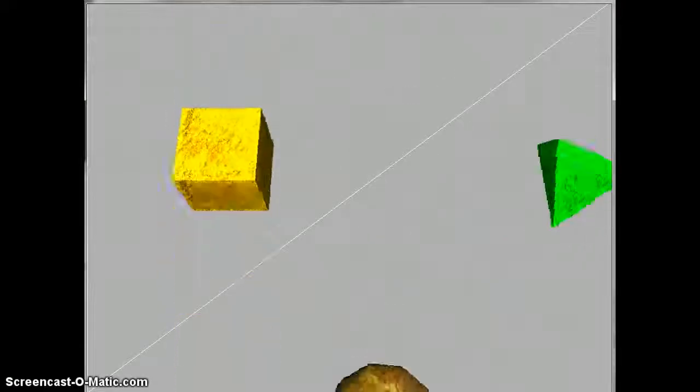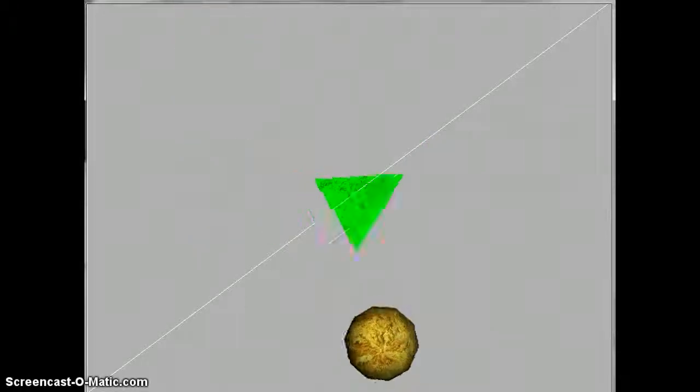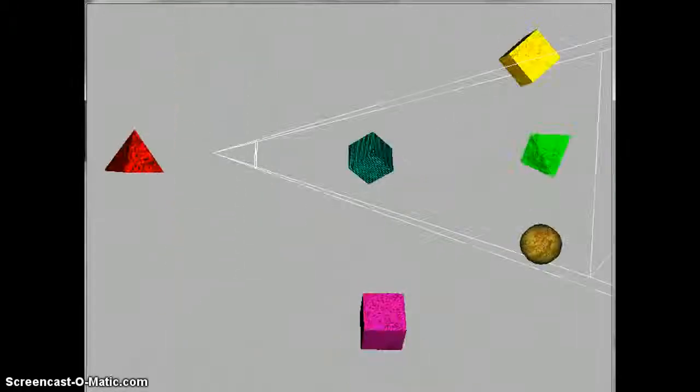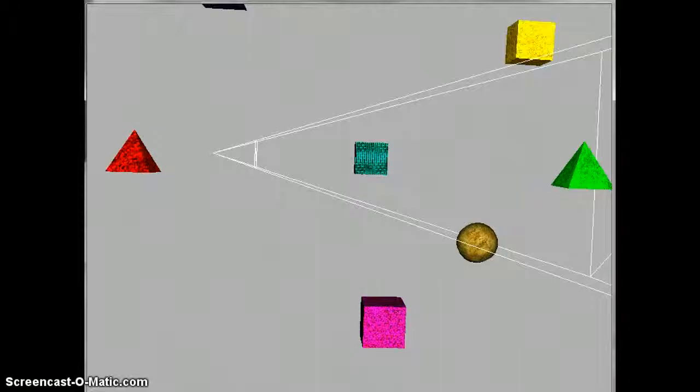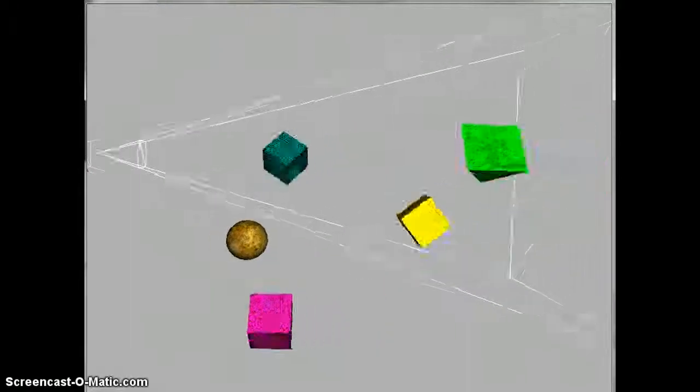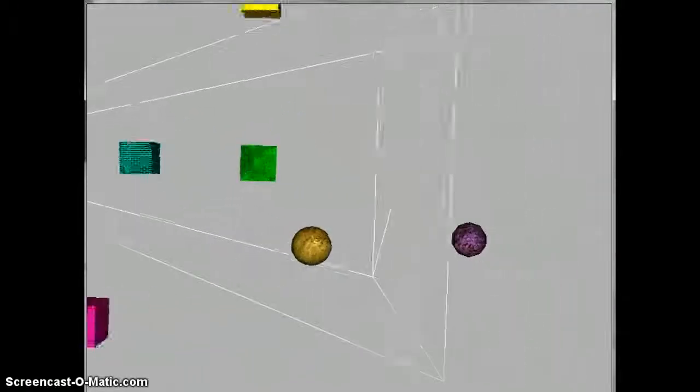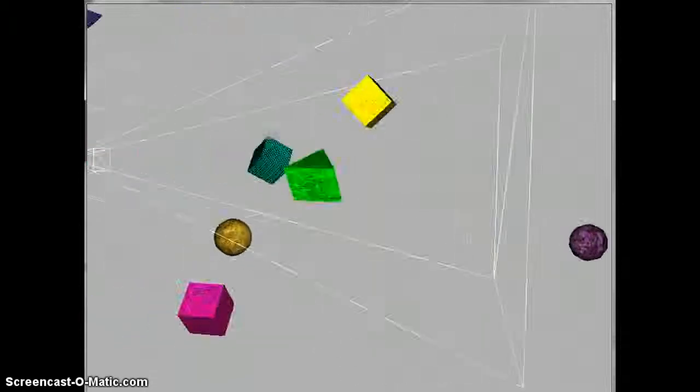And my favorite feature, saved it for last. It's also related to culling. So I've got it set up so that, let's get into a better view here. Try to get all the shapes in.